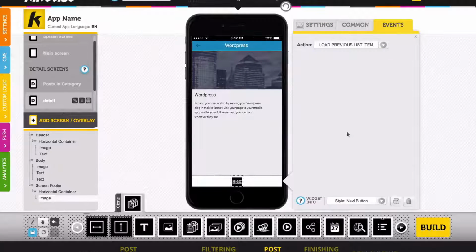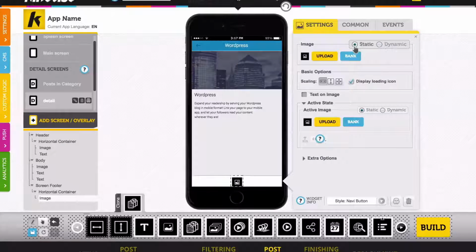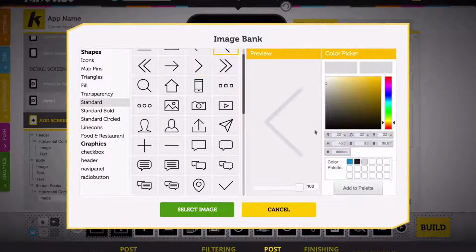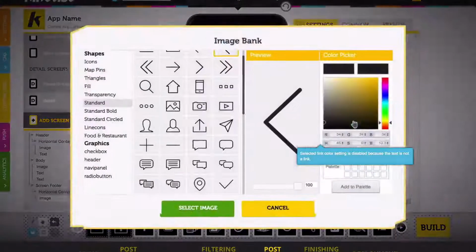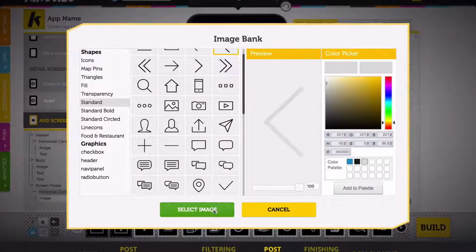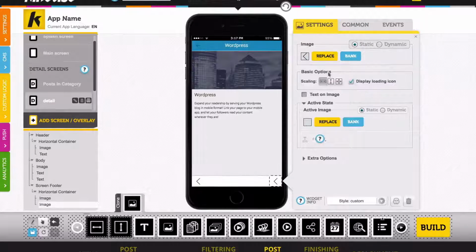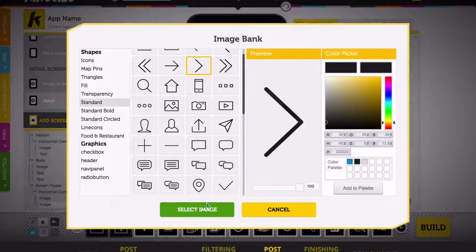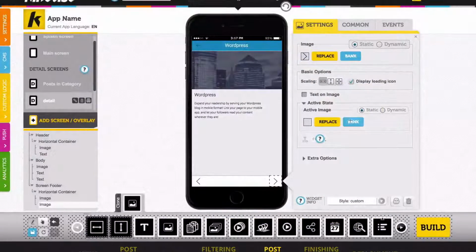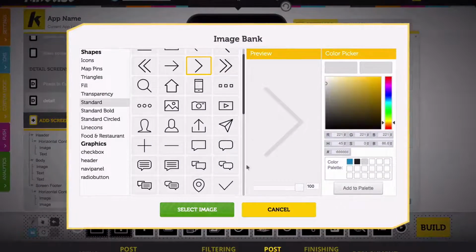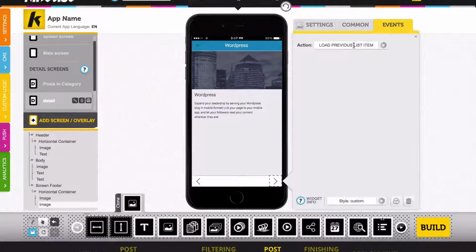It's time to add navigation buttons. First, we need to create a button that will navigate users to the previous post. Let's add icon to it. And let's clone it, so we can quickly create an opposite button. Yes, let's do it right now. We need to change icons here and the event as well.